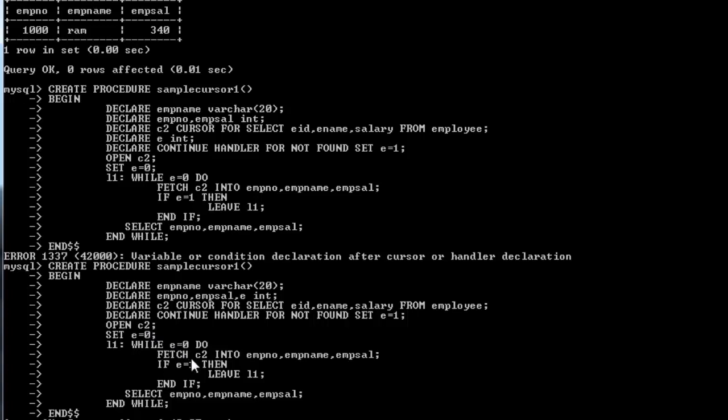So it comes inside and fetch C2 into EMP number. Just now we have done this in the previous program. So I'm going to fetch all the information and keep it inside the variables EMP number, EMP name and EMP cell. So the first record will be fetched like in our previous program and it will be stored. Now it will check for the e value, whether e value is 1. No, e value is not still 1.